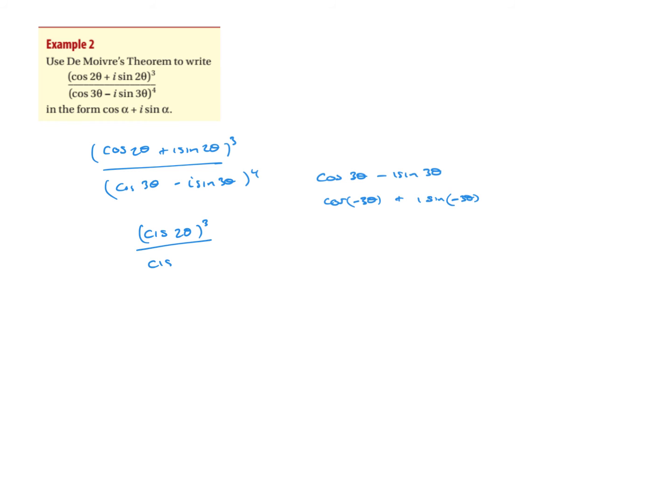That's the same as cis of minus 3 theta, and that's to the power of 4. So just to run through that again, this one's straightforward, just cis 2 theta to the power of 3 from here. This one here is not of the correct form. It needs to be plus, so we have to do a little bit of work. We've got to remember that if it's a minus here, in order to get it to the correct form, we change the sign of the angle, and then we can change this to a plus. And we proved that in a previous video.